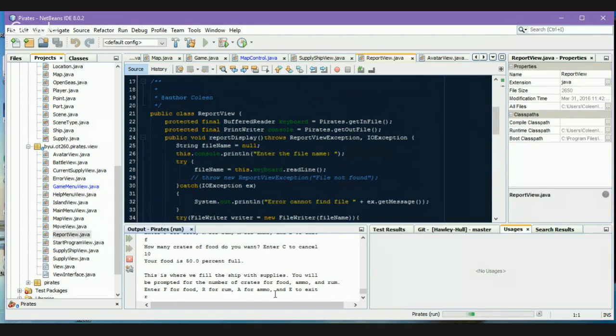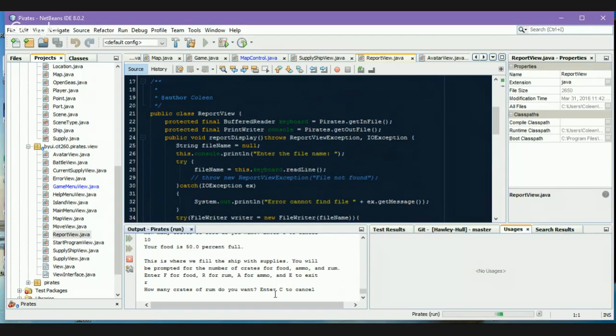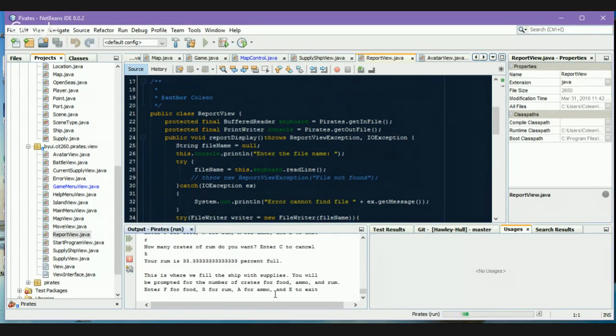I'm going to do rum, and it shows me the percentage. I could have actually got more food. We'll do 5 crates. And again, it shows you the percentage. It's only 33% full. And then ammo. We'll do 5 of that as well. Okay, I've gotten all the crates that I want to get, so I'm going to exit.